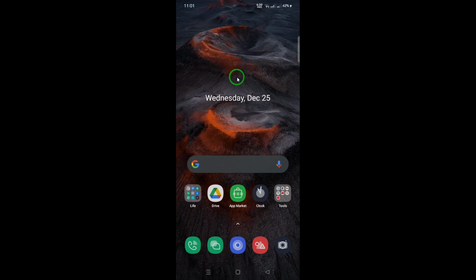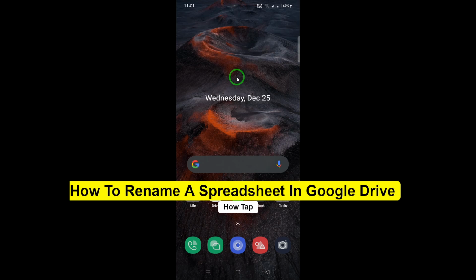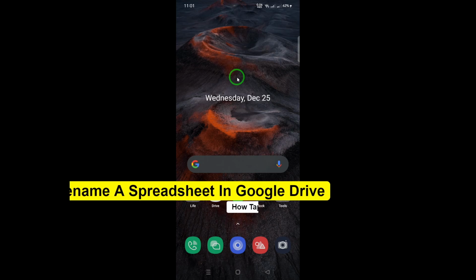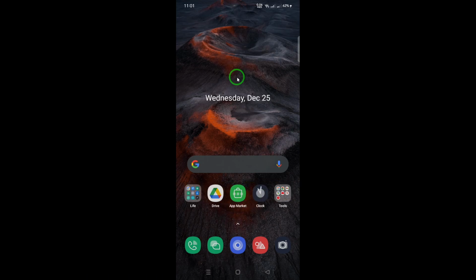Welcome to this quick tutorial on renaming a spreadsheet in Google Drive. Whether you're organizing your files or just want a more descriptive name, renaming a spreadsheet is a straightforward process. Let's dive into the steps.